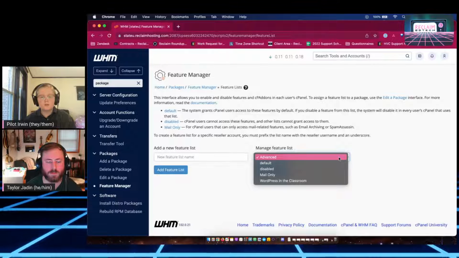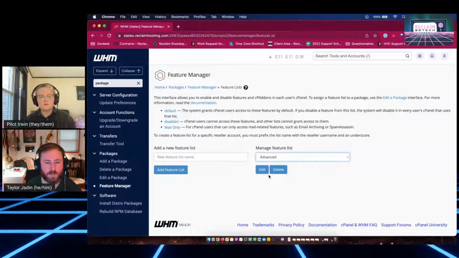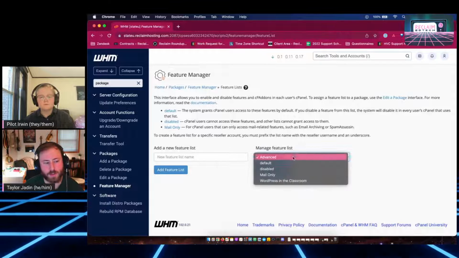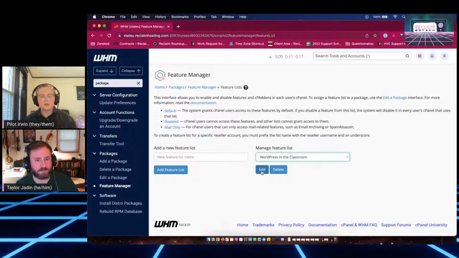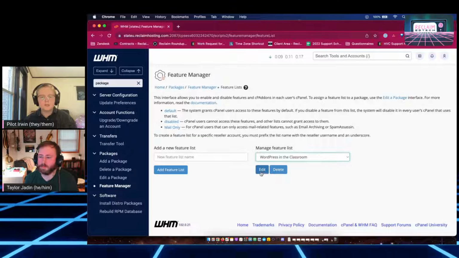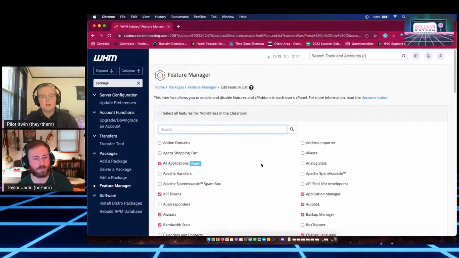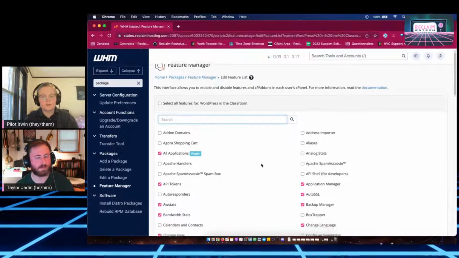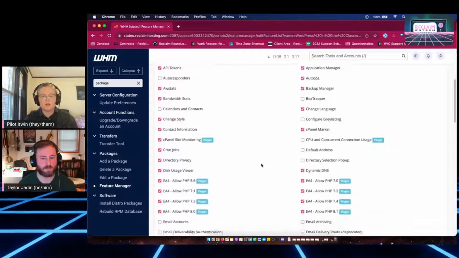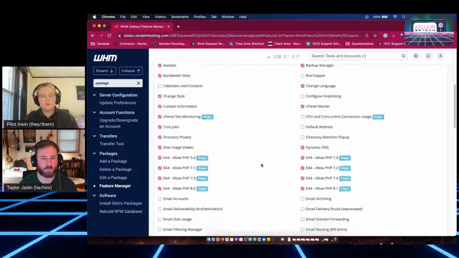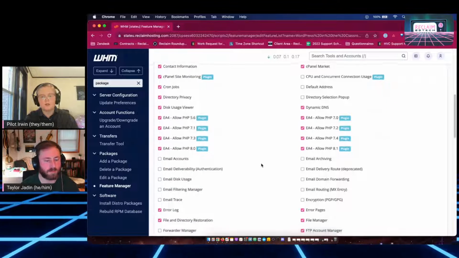So we'll look at the feature list. I was going to say WordPress in the classroom is the default one in State U if you want to look at that one. Yeah, so we'll take a look at that. And we'll just hit edit. And this has a list of all of the potential tools that are available in cPanel. You'll notice some of them are checked and some of them are not. The ones that are unchecked, users just won't be able to see. They won't have access to those tools in their toolkit.